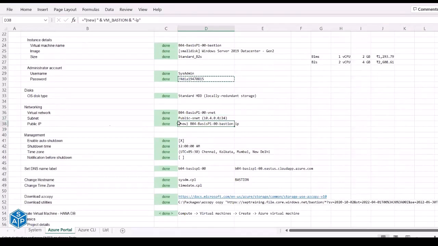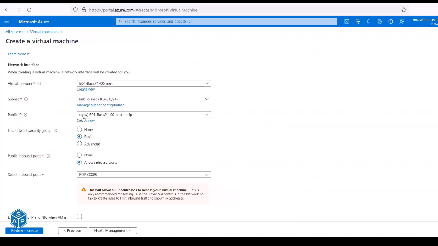Okay, now the third option is your public IP, whether you want to assign a public IP to your Bastion host. So here, if you see the public IP, it is assigning a new public IP, B04 basis 1. This is the name of the public IP.